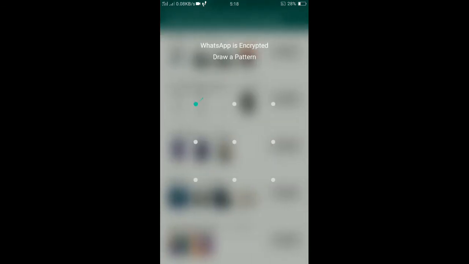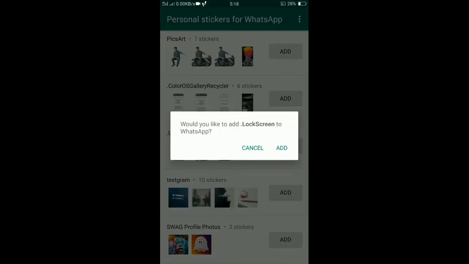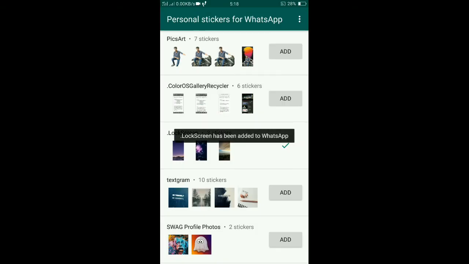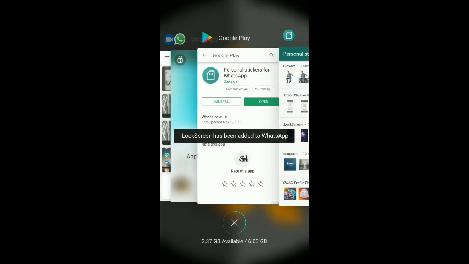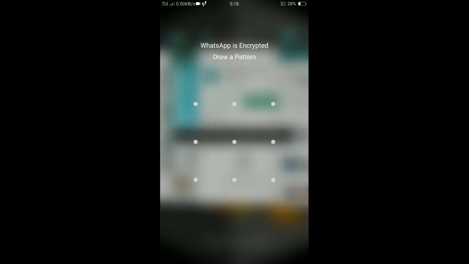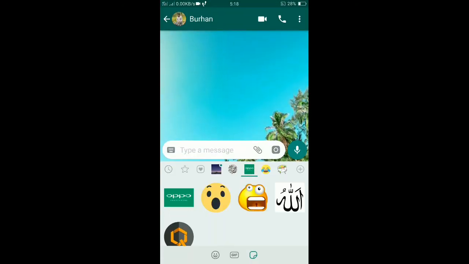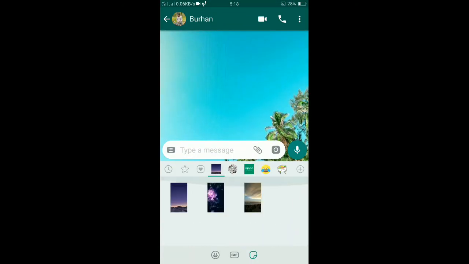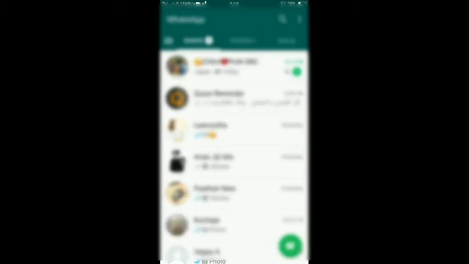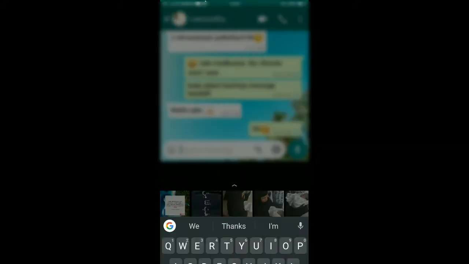If I click add, it will open in WhatsApp, and it will ask, would you like to add this lock screen to WhatsApp? Then if you click add, lock screen has been added to WhatsApp. So if I go back to WhatsApp again, you can see over here that the image has been successfully added as a sticker. So I will send it to my sister over here. Wait a sec.